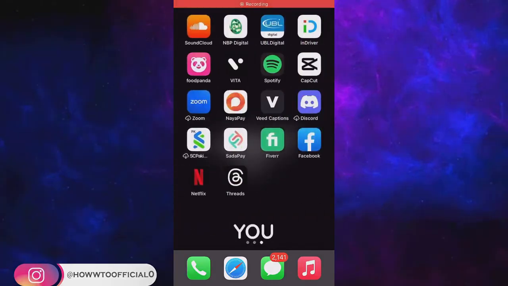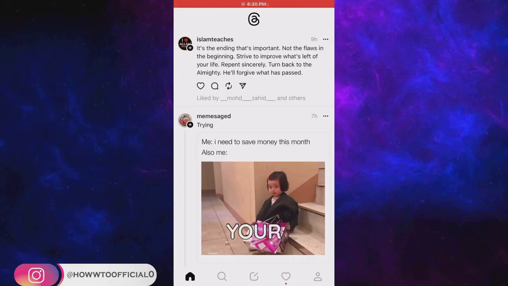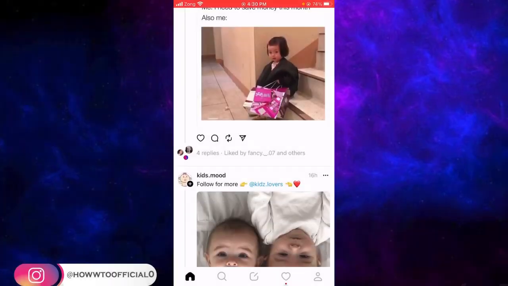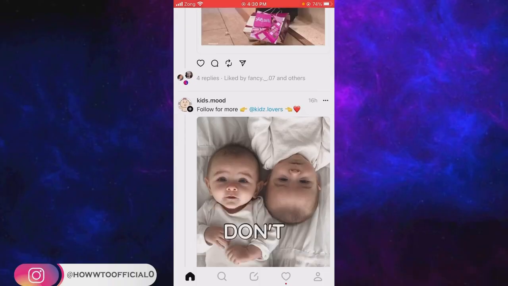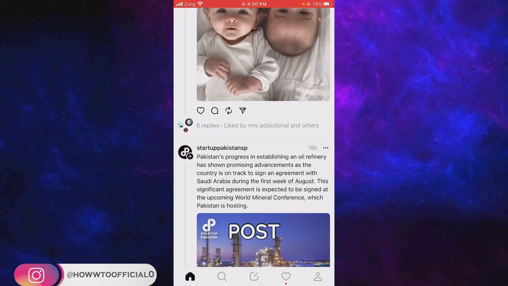So let's see how you can post photos, videos or text on your Instagram Threads. You may have recently joined Instagram Threads and you may not know the basic features, but you don't have to worry because I'm right here to teach you how you can post on Threads.